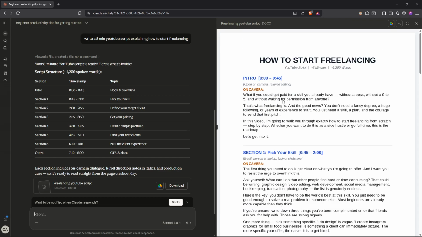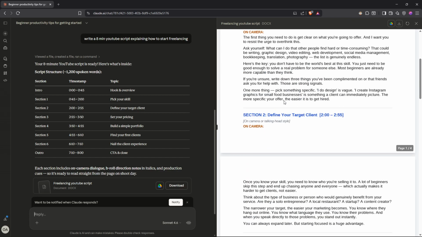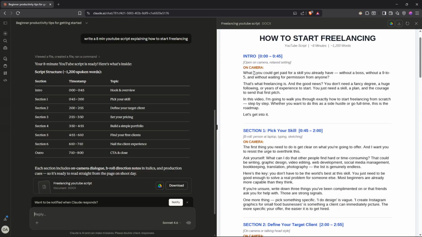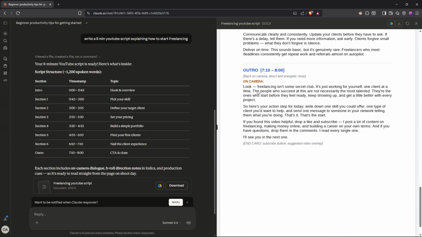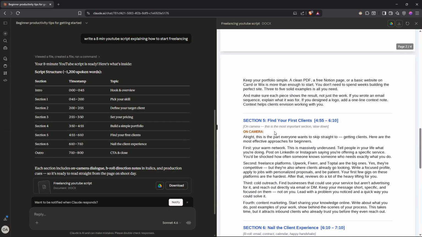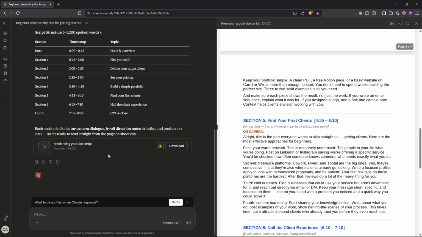So as you can see here for the script, it just finished generating it. It gives you everything, even what to do, for example on camera, this should be on that, as you can see. So a full script. You can just read it and ask it to change stuff if you didn't like it. So that should be it for me in this video.